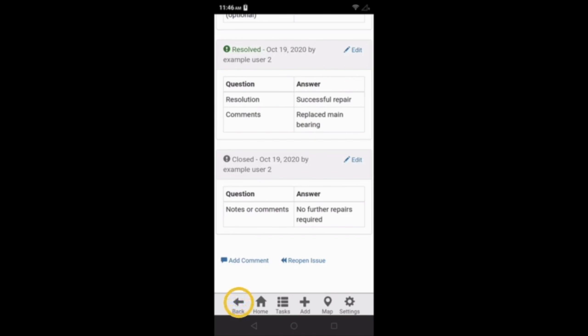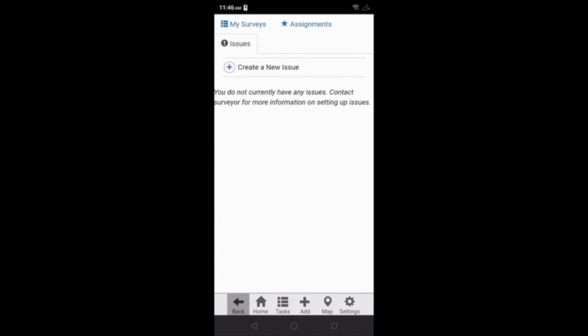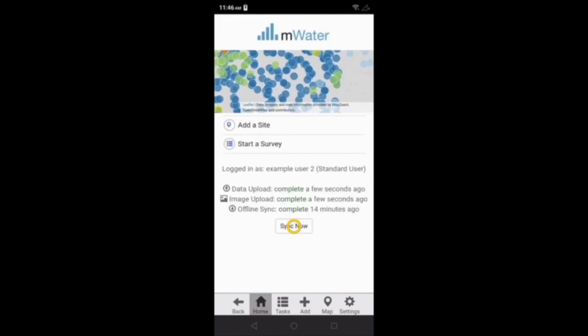I'm going to click Back, and now you can see that the issue has been resolved, so it won't appear on my Issues tab anymore. Now let's click on the home page and click Sync Now. This will sync any issues or assignments that have been updated to the mWater cloud.